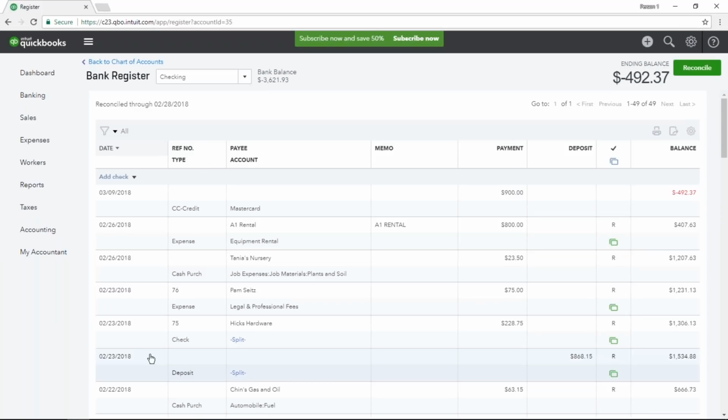So right here we see the most recent transactions and all the way down to the oldest. You can also add transactions to a register by clicking on this drop down arrow right here and then choosing a type of transaction you want to enter. But the thing that I want to show you here is that if a transaction has been reconciled, it appears on the register with an R right there. That tells you that you should probably not change that transaction in any way that involves its amount.